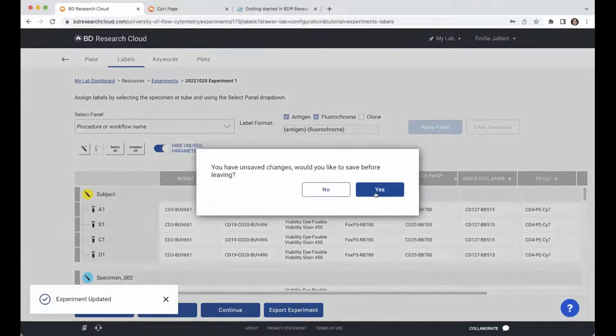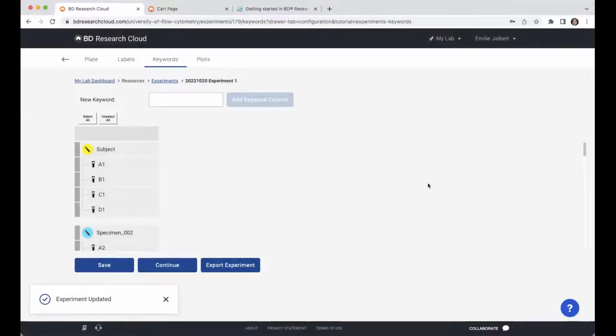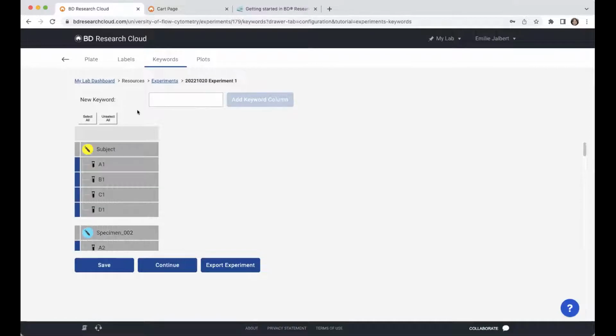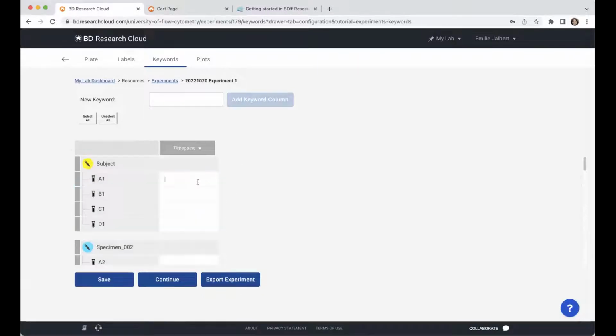Let's go ahead and click continue, save, yes. In this section is where you can add additional keywords to your subject. So let's say this was a time course for whatever reason. I'm going to add time point as a column, and then I can add time point, 2 hours, 4 hours. You get the idea: you can add your extra keywords at this point. You can add more than one keyword.